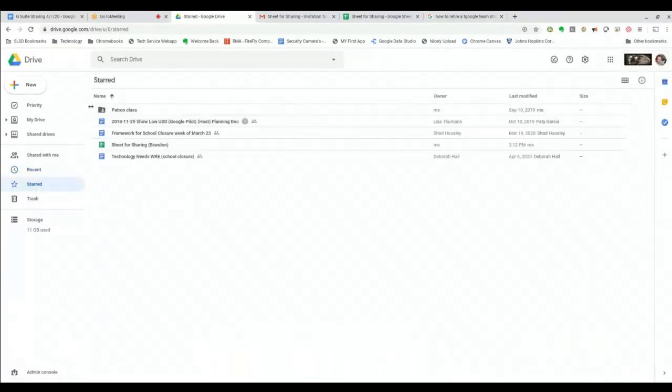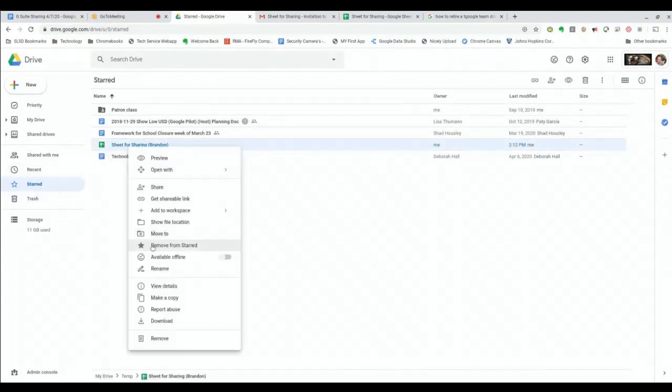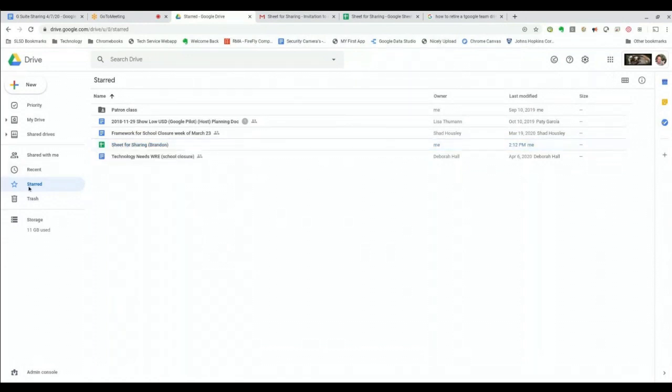These are all the documents that right now I have starred. Sheet for Sharing is one of those files. That's one thing I do. And I try and keep this list pretty short, because if all else fails, I can find it because I know I starred it.